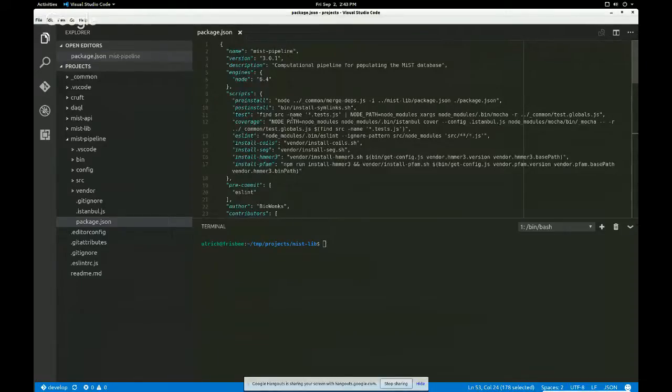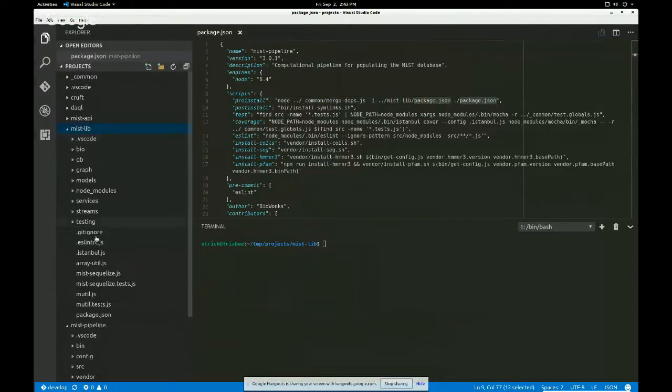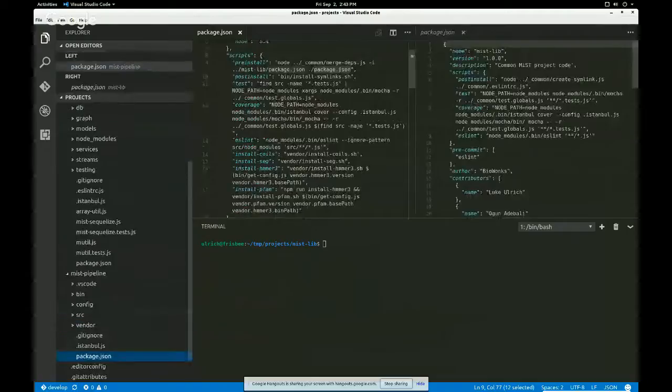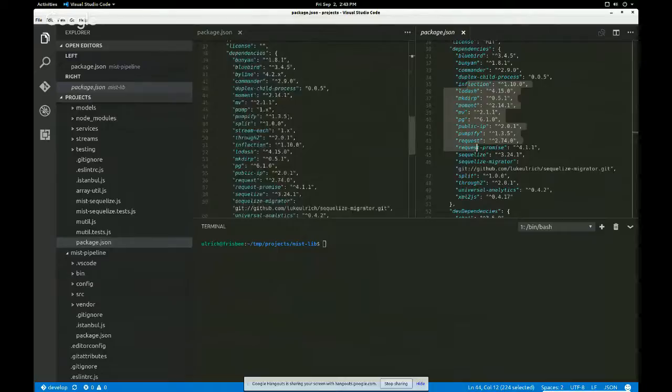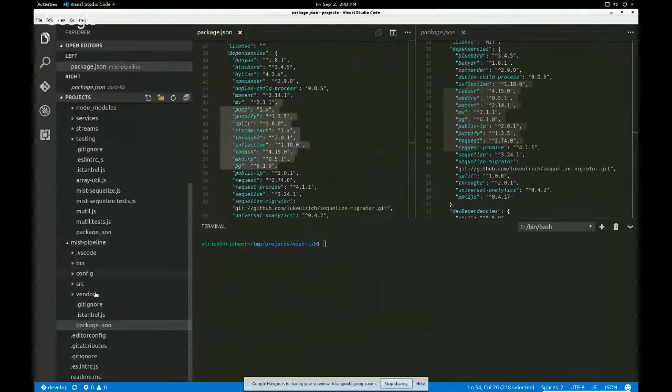Yeah. So, the node modules directory, I missed that. Say that again. The node modules directory. What it actually does is it takes the package.json from MiST-lib. It doesn't copy the node modules directory, if that's what you're asking. It takes the dependencies listed in this MiST-lib package.json and it injects them into the package.json of our pipeline or API, whichever. I got it.